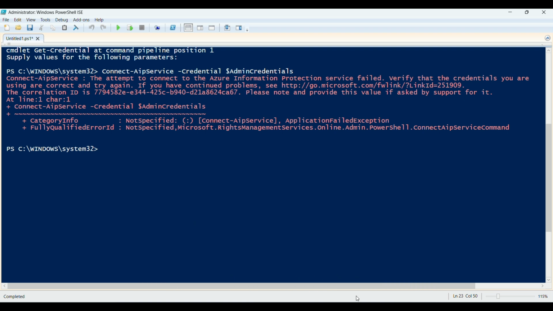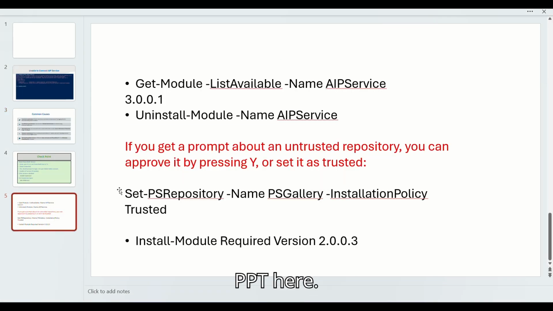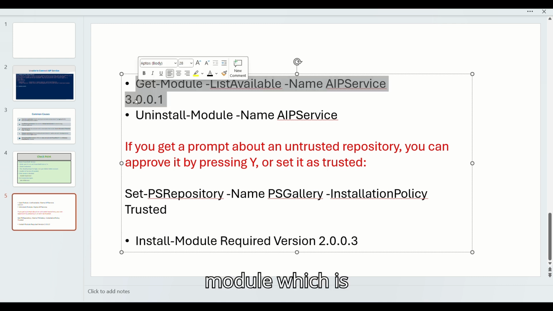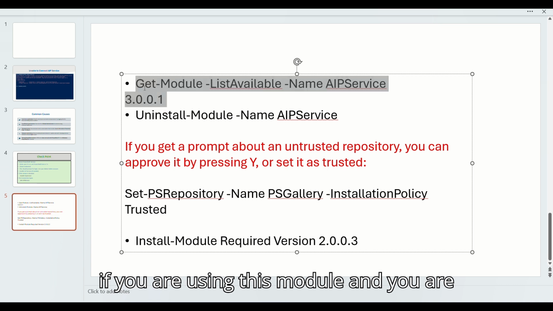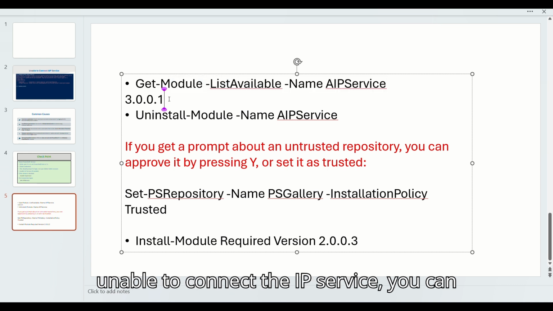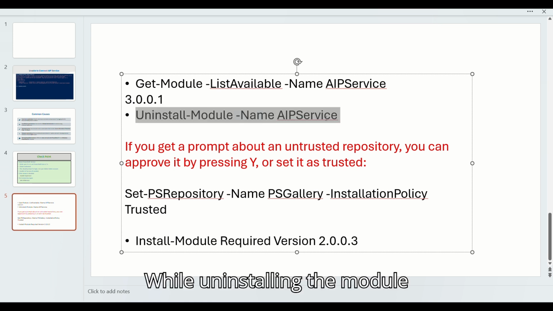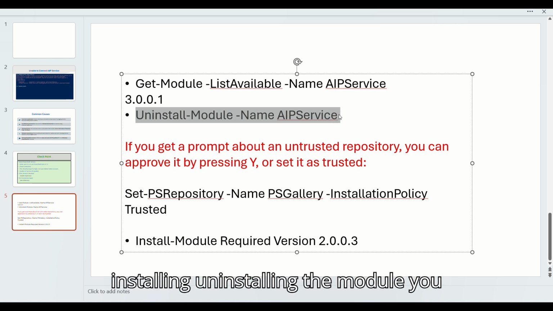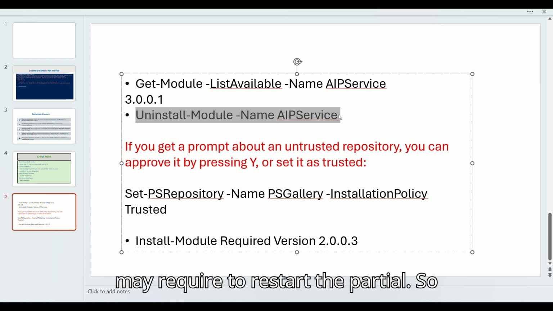Just a second, let me go back to the PPT. Here, verify you have the module version 3.0.0.1. If you are using this module and you are unable to connect to the AIP service, you can try uninstalling this module. While uninstalling the module, you have to run this command, and you can face an error which may require restarting PowerShell.